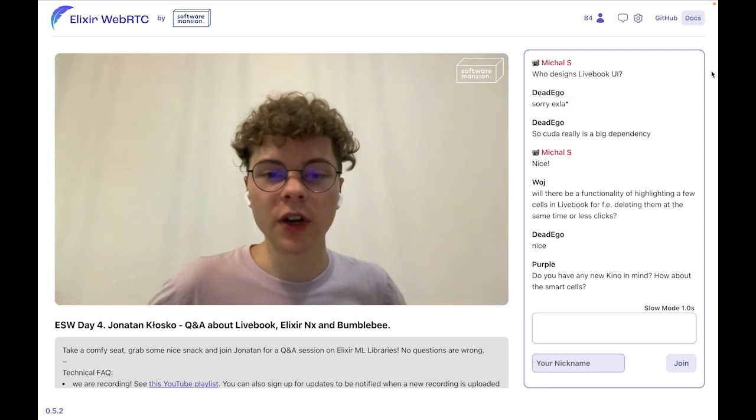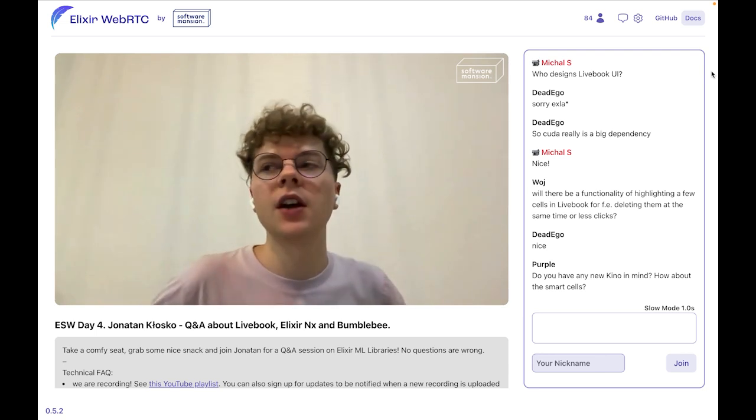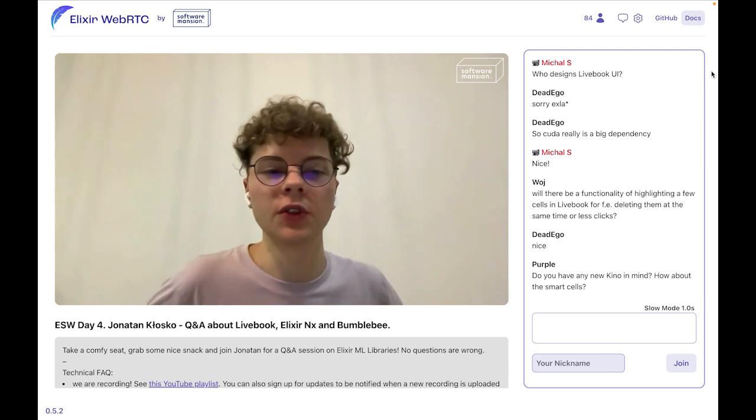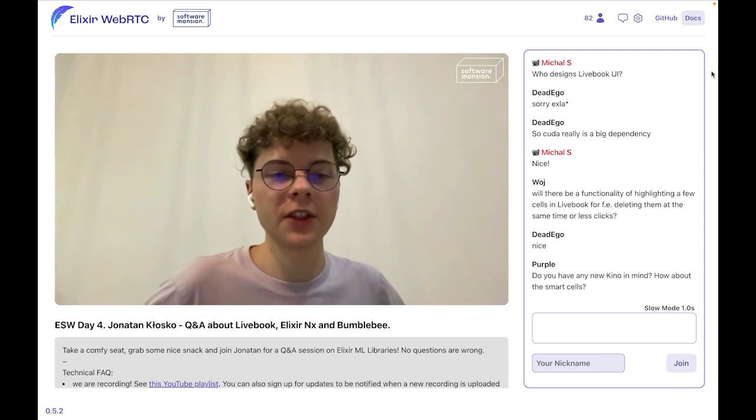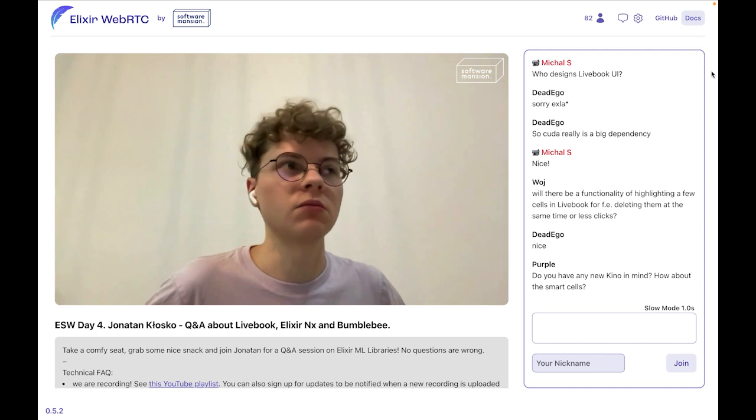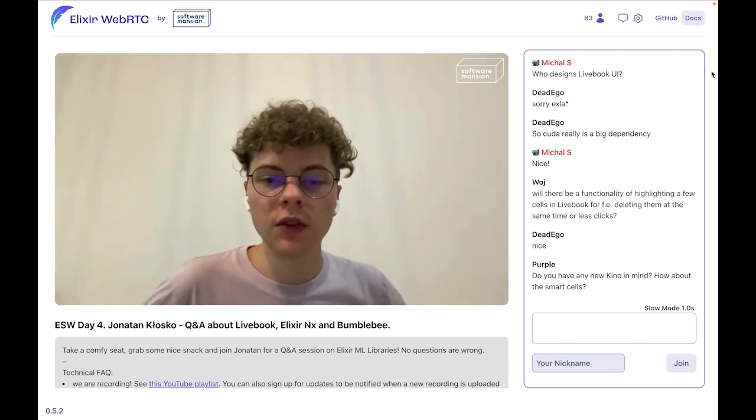Will there be functionality for highlighting a few cells in Livebook and deleting them at the same time? There are no plans at the moment, but feel free to open a discussion for that. I usually just use shortcuts for those kinds of operations, which makes them pretty quick. For example, if you want to delete a cell, you just do dd, and you can do it a few times. And you can also delete whole sections of cells. So this is another way. We don't have a group selection, but I guess that's something we could support.